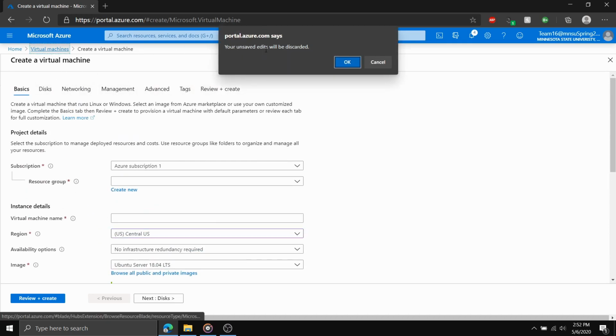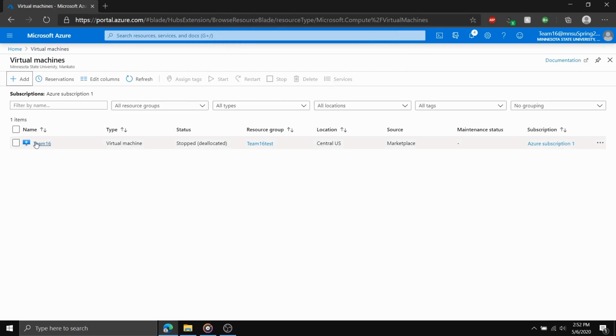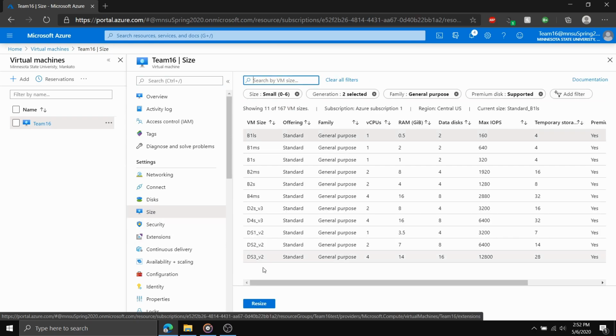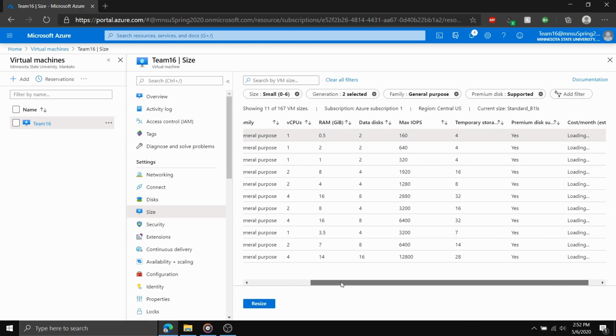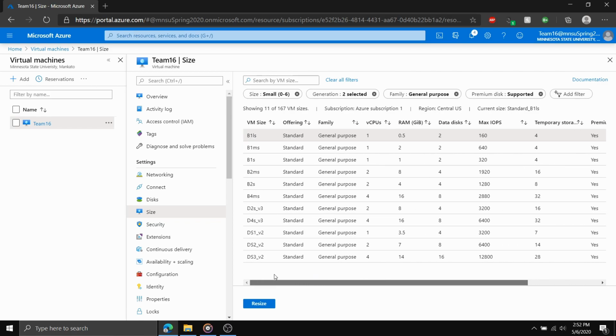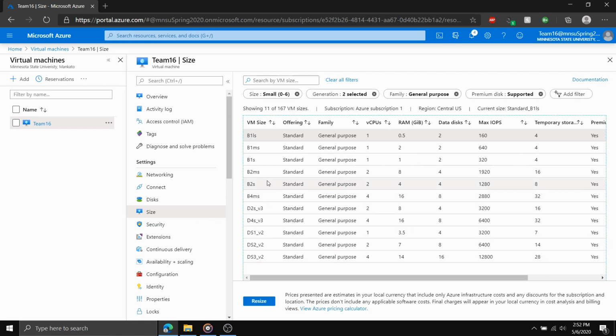As well, from virtual machine, if you click on size on the left hand side, once you click on it, then on the right side you'll see you're able to select the option you actually want to resize to, and once you pick that, simply just hit resize on the bottom.